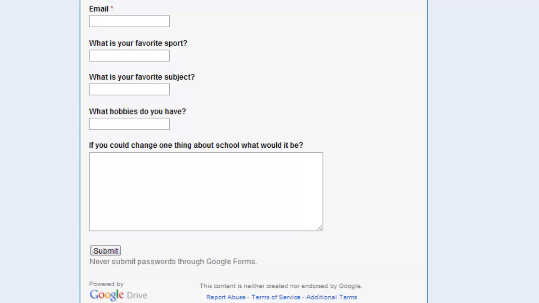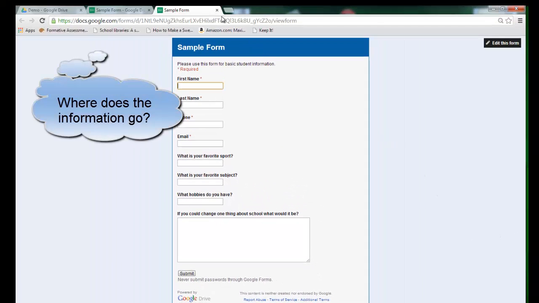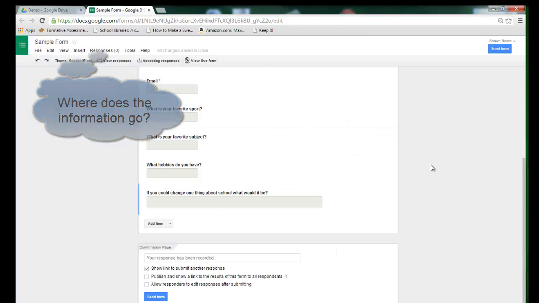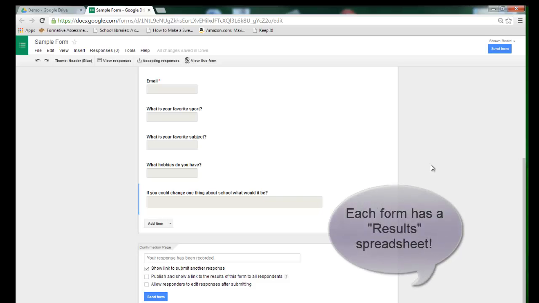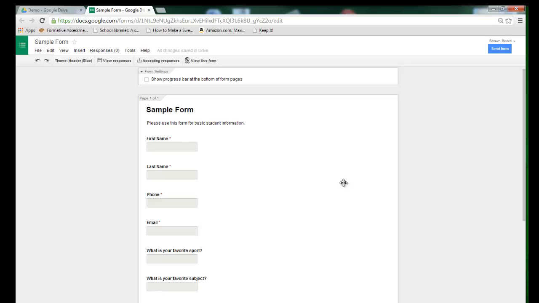Now your next question may be, where does all this go? Once they click submit, where does this information go? Well, for each form that you create inside Google Drive, it also creates a corresponding spreadsheet. Now, we didn't create a specific video on spreadsheets, but spreadsheets, if you're familiar with Excel, allow you to create tables of information, and in this case, information such as first name, last name. Each one of these headings on the questions become the field names at the top of a spreadsheet, and each time someone fills out one of these forms, it will show up in the spreadsheet.